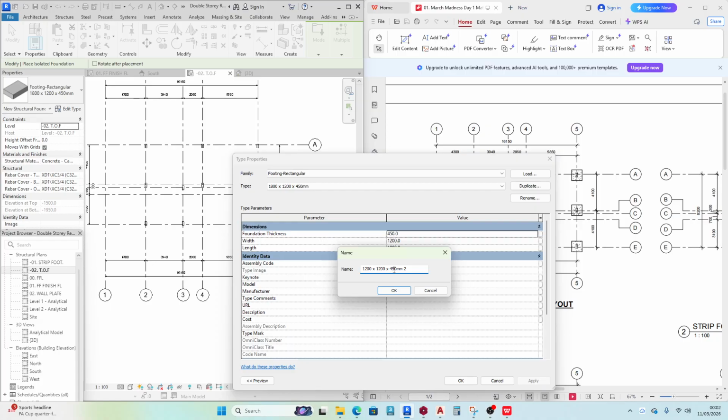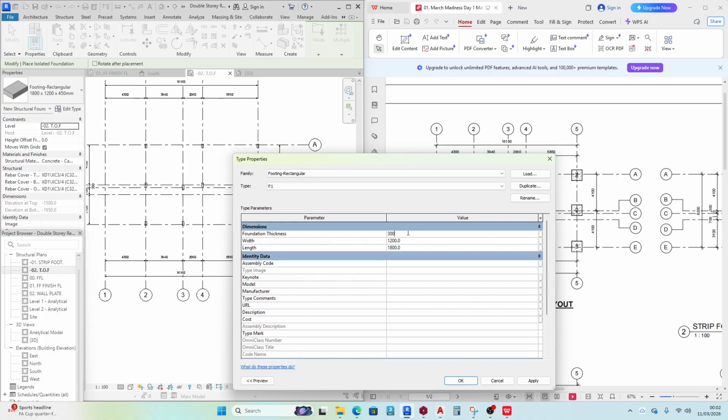1.2 times 1.2 times 300 maybe. Rename 1212 300. If I wanted to, I can just name it as F1 so that when I start annotating, it just shows F1. So here, foundation thickness, I want it to be 300. My width will be 1.2. My length also 1.2.